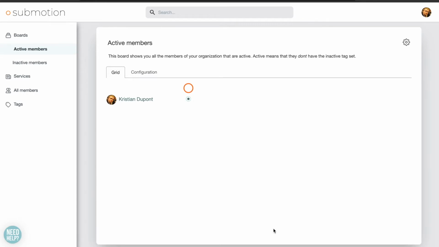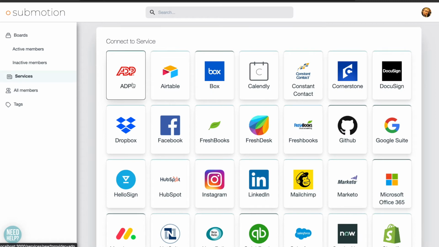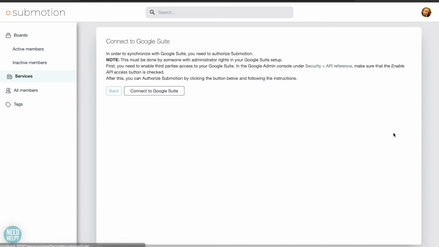Let's try connecting to Google Suite. I go to the Services page and click Integrate with a new service. We see a collection of the most common SaaS systems. I will click the Google Suite card right here. This now informs me that I need to be the administrator of the Google Suite domain in order to connect. If I am not the administrator, I will need to add the person who is as a Submotion admin and have that person set up the connection.